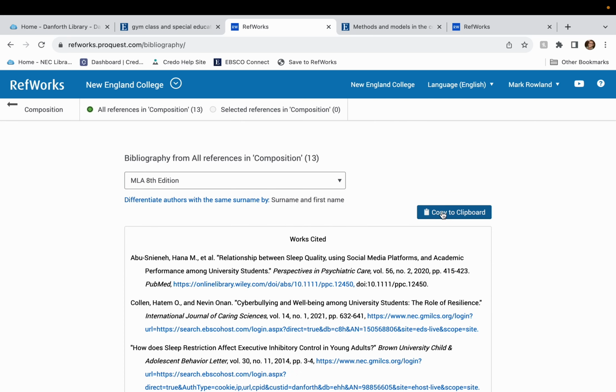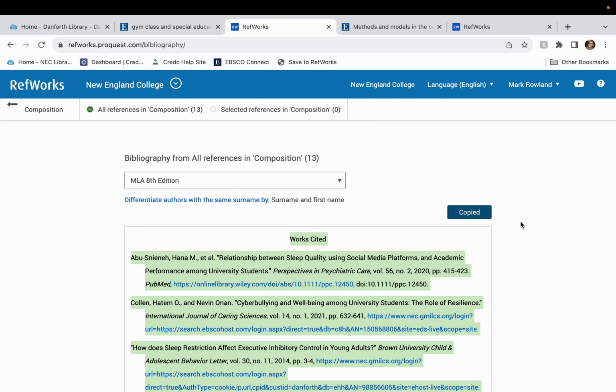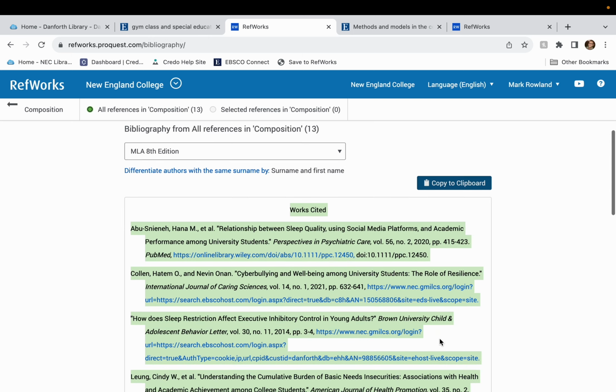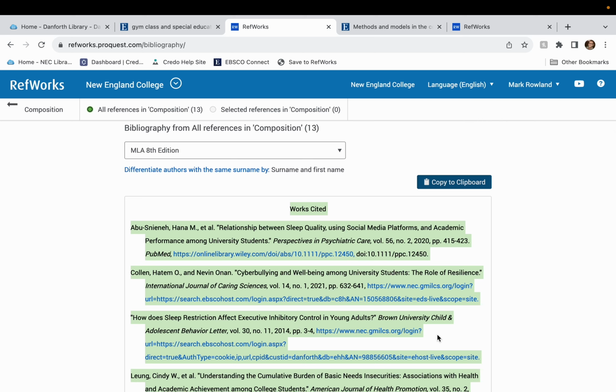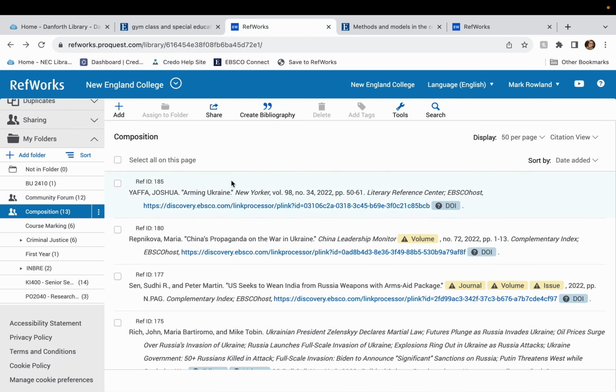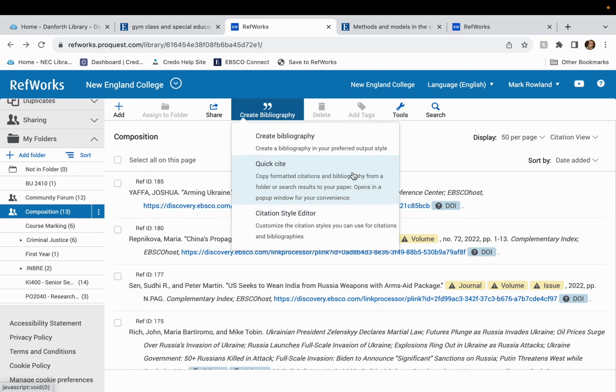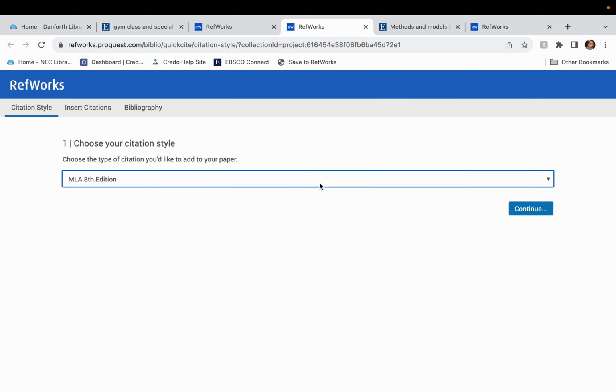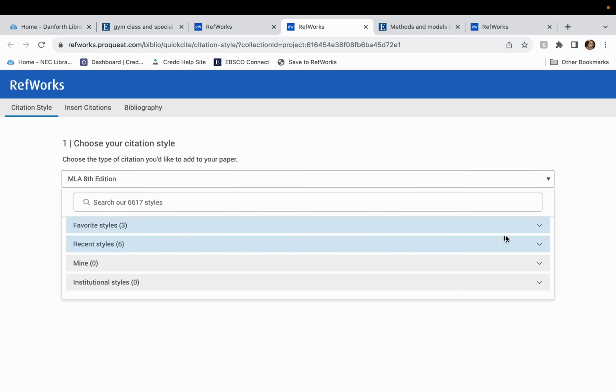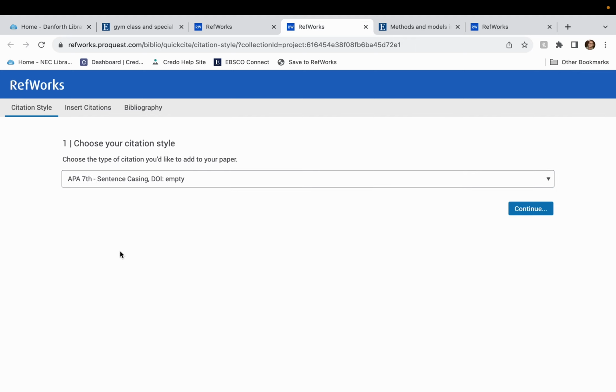And then all we need to do is click copy and then paste that into a Word doc or Google Doc from here. Now, if I am looking for an in-text citation, we can come back to our folder. I'll click Create Bibliography and then click Quick Cite. So Quick Cite is going to take me through the process of selecting a citation style first, and then give me the option to choose whether or not I want an in-text citation.